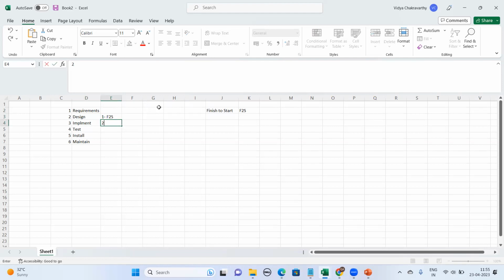Okay. 2 F2S. So what is it? 2 F2S means, unless the design is done, we cannot move to the implementation. After completion of design, we have to start the implementation. Okay, correct. So in the waterfall model, what is going to happen is like this. 3 F2S, 4 F2S, 5 F2S.